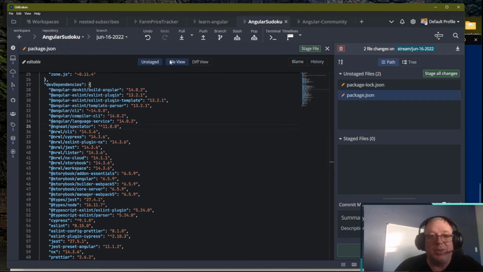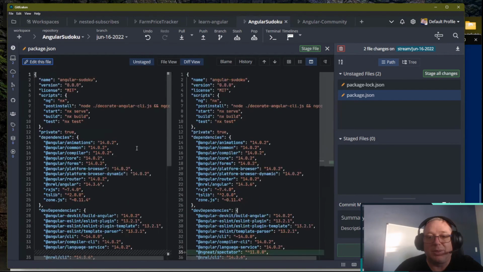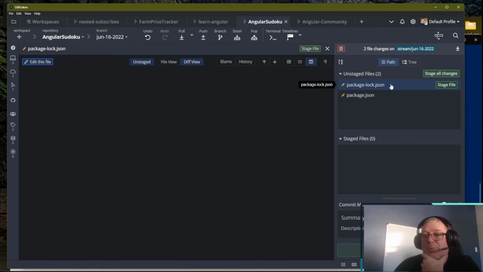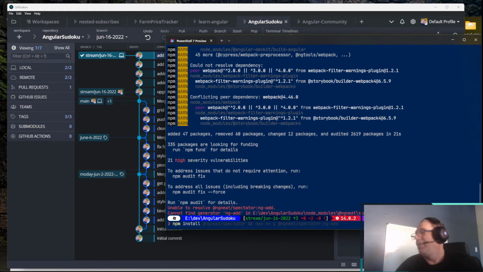And that's one of the things I really like about GitKraken is if I don't like what's happened in a file, I can just edit the file right here inside of GitKraken, and it includes some pretty nice simple editor features. So we've added that.